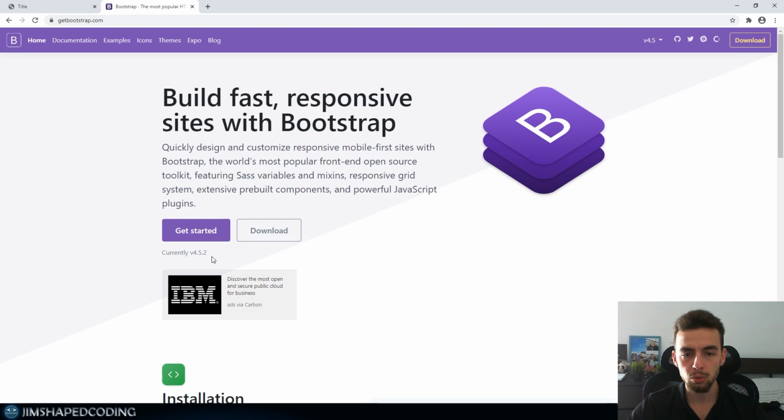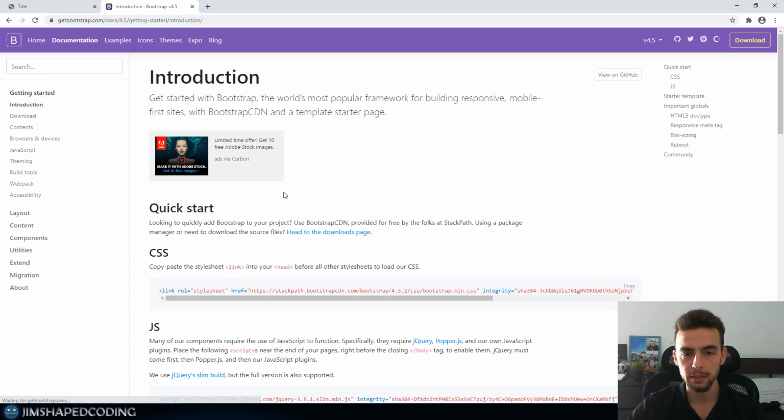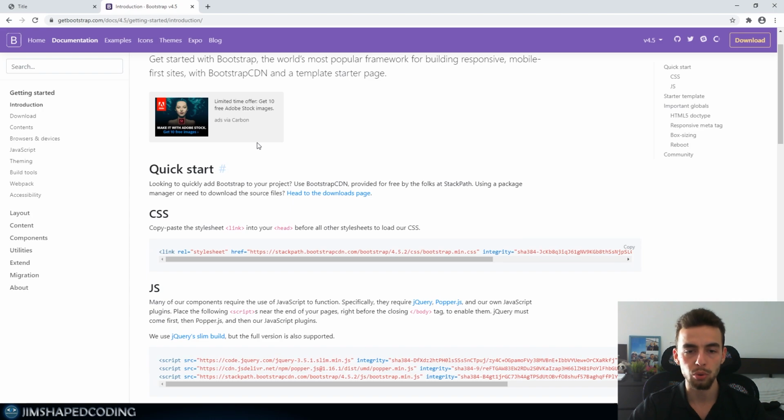Now pay attention to the version that I'm using. If it is too small, I will just read it to you. It is v4.5.2. So it might be a great idea to use the same version as I do. Let's click Get started, and you can see that there is documentation for all the styling that you can give to your page.